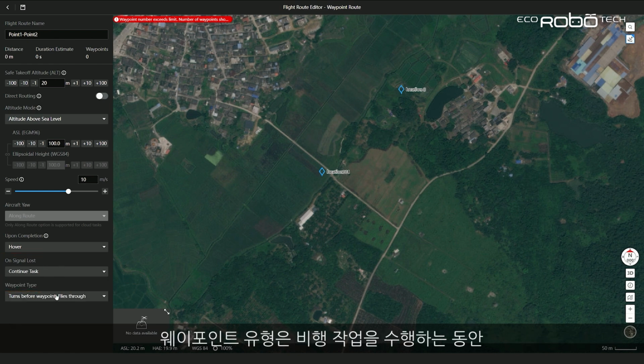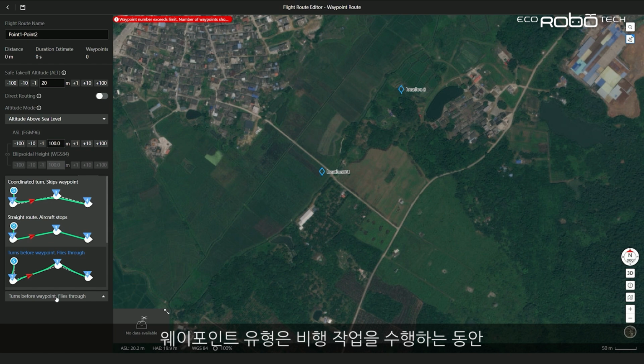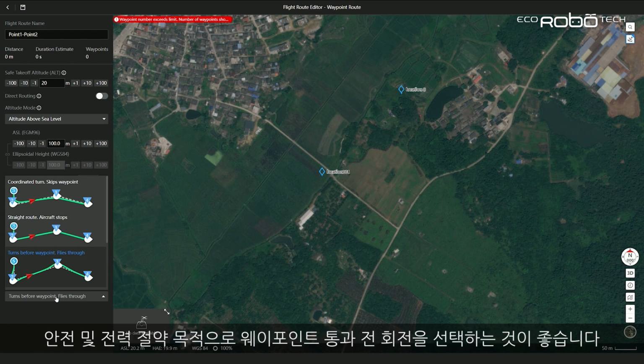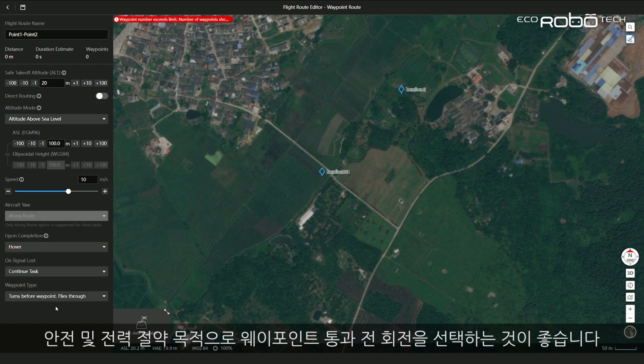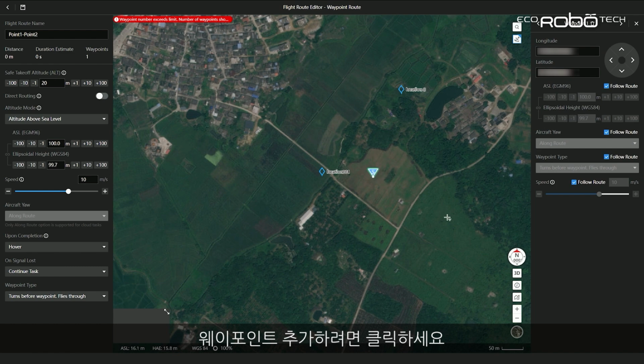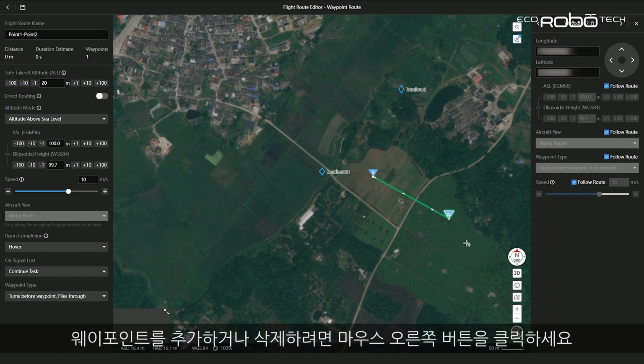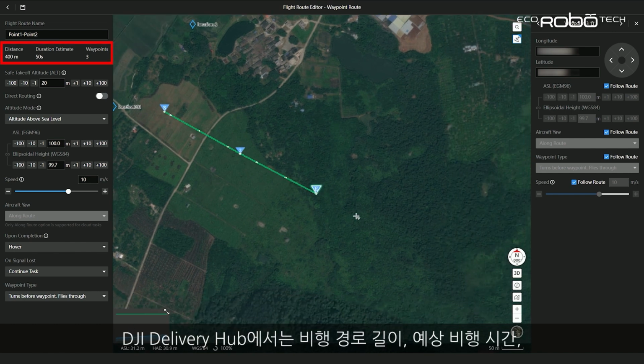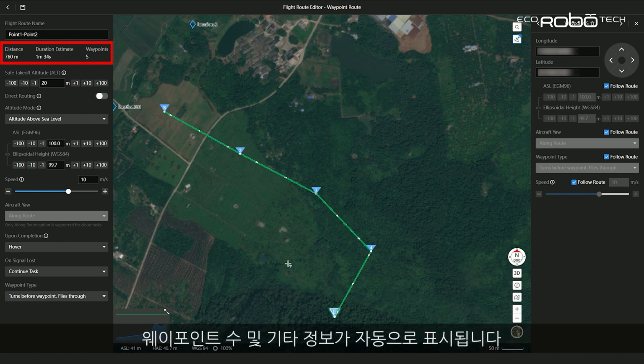Waypoint type indicates the action performed by the drone when it reaches each waypoint while executing a flight task. For safety and power-saving purposes, it is recommended to select turns before waypoint flies through. Click to add waypoints. Right-click to add or delete waypoints. DJI Delivery Hub automatically displays the flight route length, estimated flight duration, waypoints, and other information.